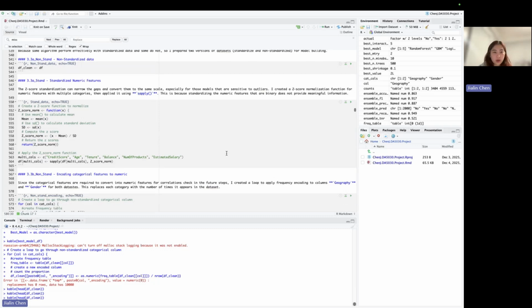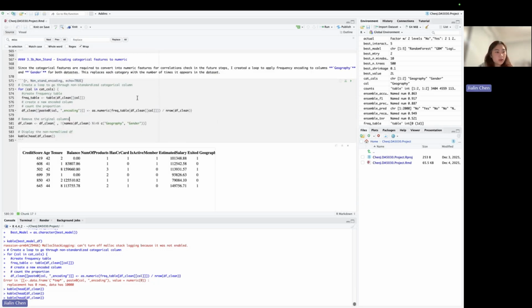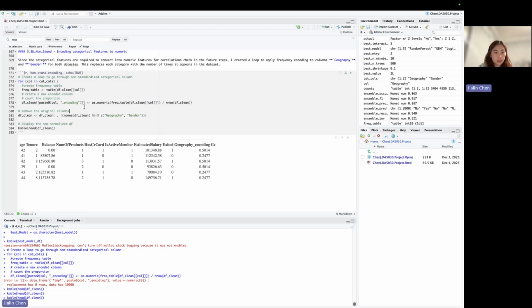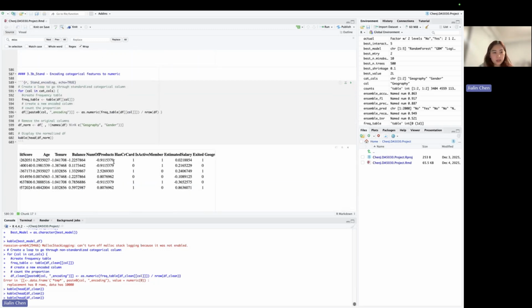Since I went over the z-score method before, I will move on to my approach to encoding. For each categorical column, I created a frequency table and converted the counts to proportions, and stored this as a new encoded column. After encoding, I removed the original columns to avoid confusion. As you can see, only the geography and gender are changed, while others stay the same for the non-normalized dataset. And for the normalized dataset, it is completely different.